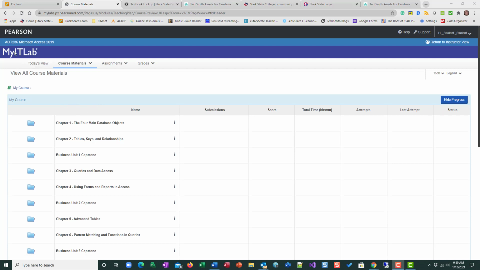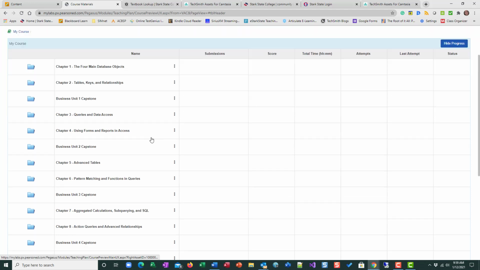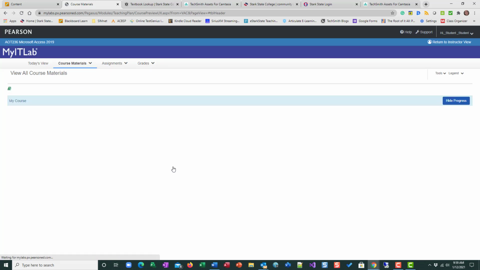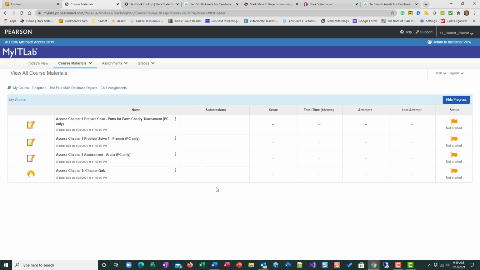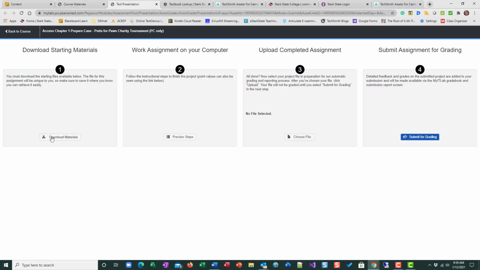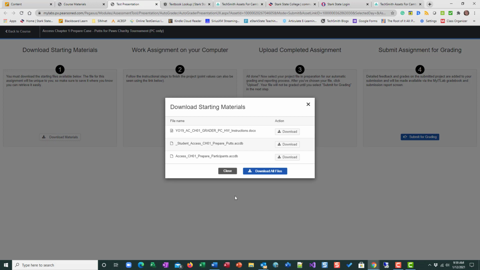So I am in my IT lab where I'm going to go into Chapter 1 and Chapter 1 assignments. It's going to bring you to the assignments that you have for our class, and this movie is about the prepare case, which is the contents as we move through the chapter. So I'm going to go ahead and open this up, and I'm going to start by downloading my materials.